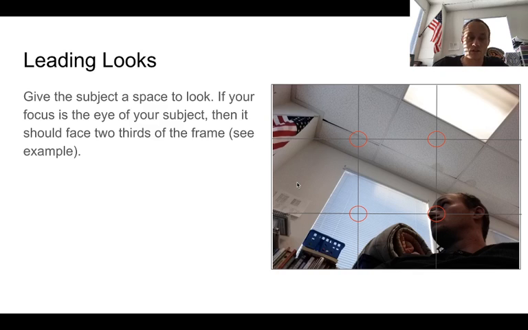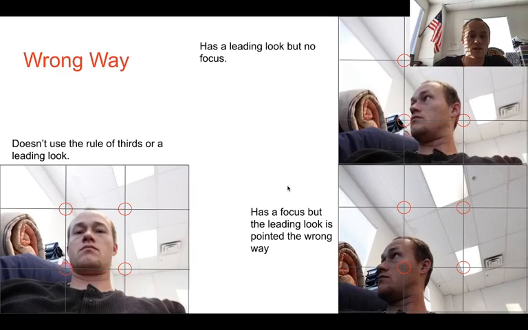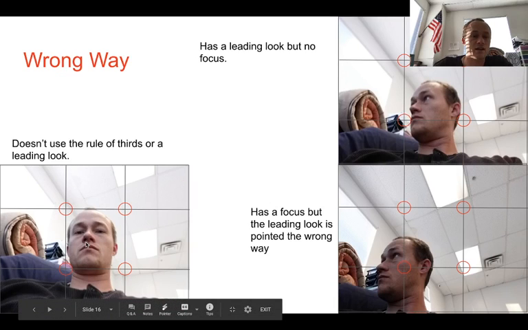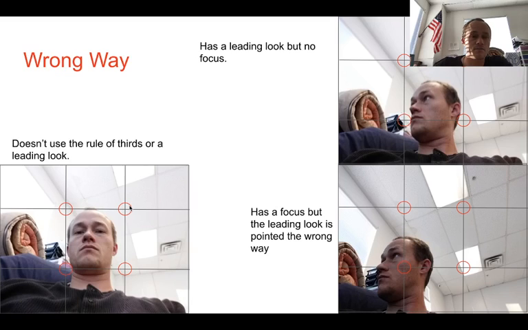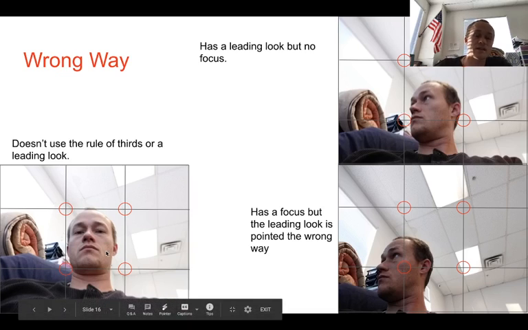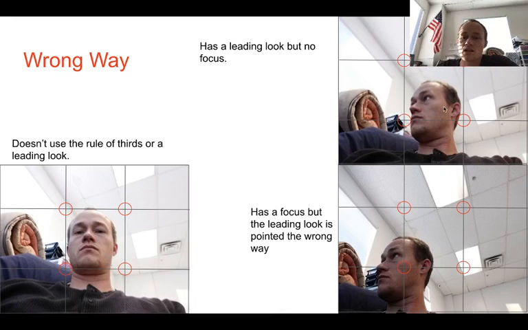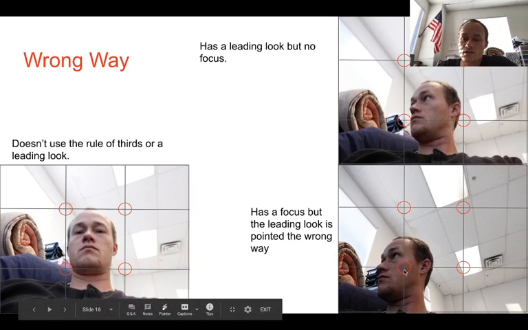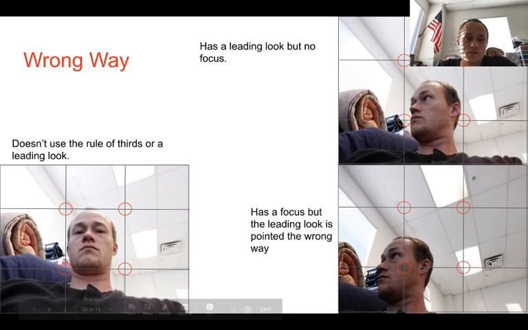This is what you don't want to do in your shot composition. Okay, so right here, it doesn't use the rule of thirds. Nothing that we want to focus on is under the red circles, and it doesn't have a leading look. I'm just looking right at the camera. Okay, it's not to say you can't do that ever, but it's just better practice to have leading looks and use focus. This one has a leading look. There's no focus, right? This one has a focus, but the leading look is pointed the wrong way. Okay, so if I'm on this third, then I should be looking over here.